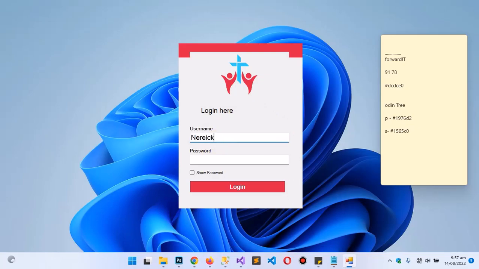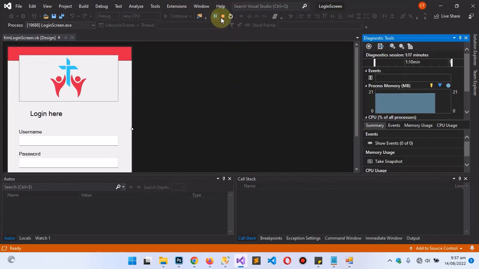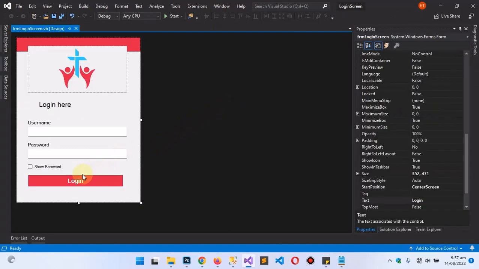So let me say Nicholas, the password. Okay, so under normal circumstances we are not supposed to see this password as it has been typed. So what we have to do is use this text box as a password text box, so that whenever we want to see the actual password, we will use the checkbox control here to toggle its visibility. Alright, let me just go back to my IDE and then stop debugging the application.